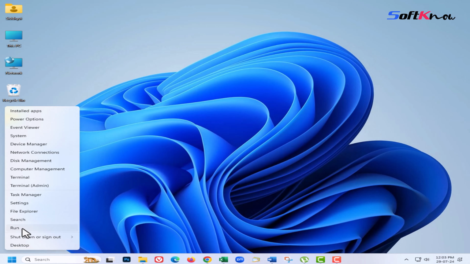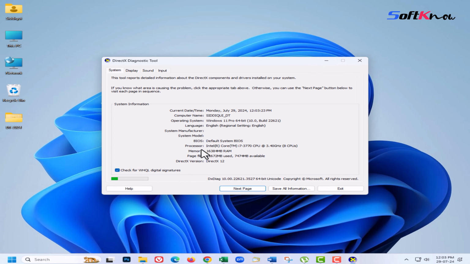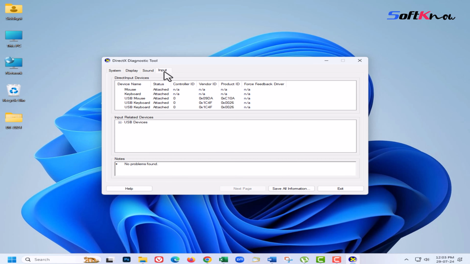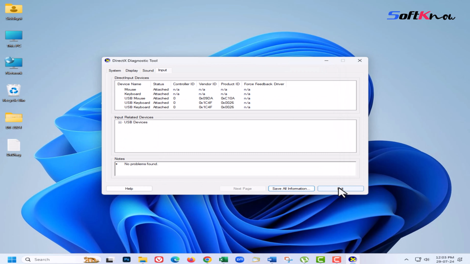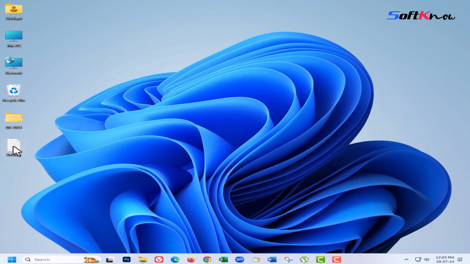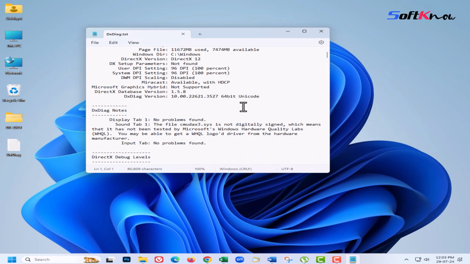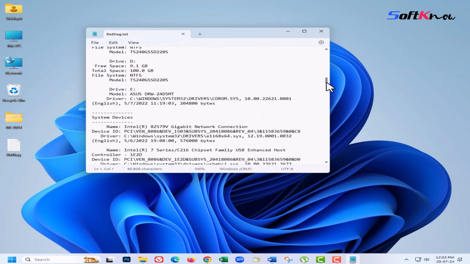And the next command is dxdiag. So again, you have to type dxdiag in your run box, then click on OK. And once you click on OK, it will bring up the DirectX Diagnostic Tool that will give you all kinds of information about your system. You can go to the display section and collect all the information that you need.